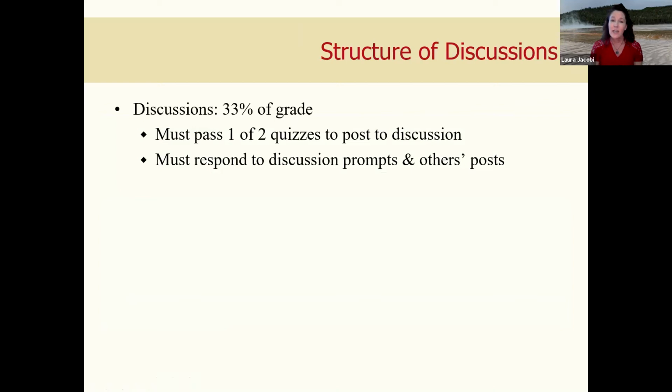So in the studies that I'd done on online learning, one of them was a case study. I asked students what they found most effective about the online discussions and the recorded lectures. The structure in this case study was that the discussions were a third of the grade, so they were a significant part of the grade. Students had to pass one of two quizzes to post to the discussion board, and they needed to respond to discussion prompts and to one another's posts. So that's just an overview of what it looked like.